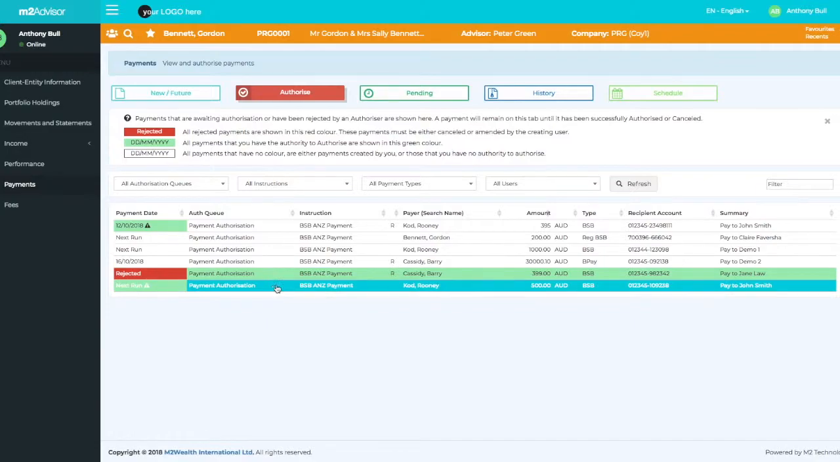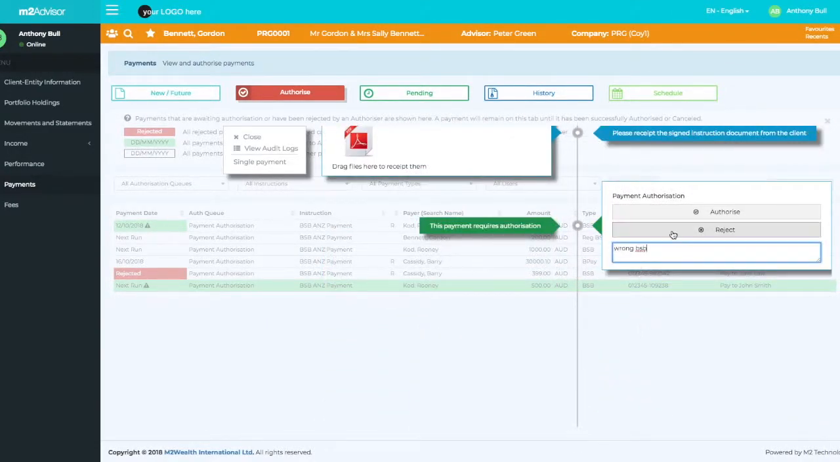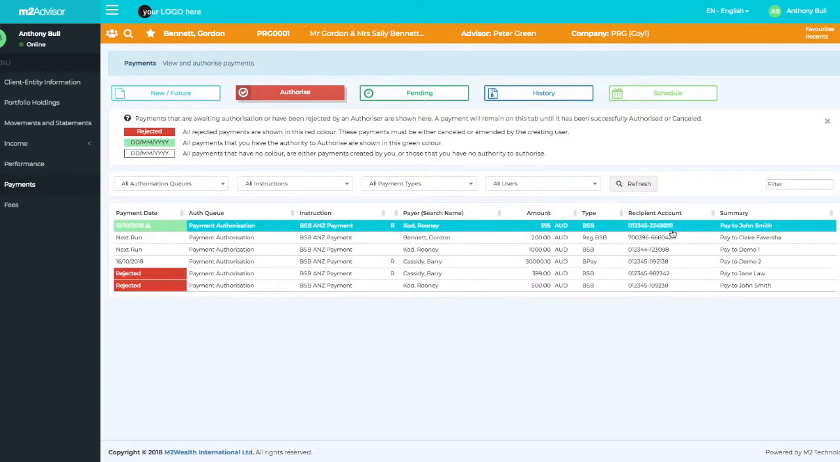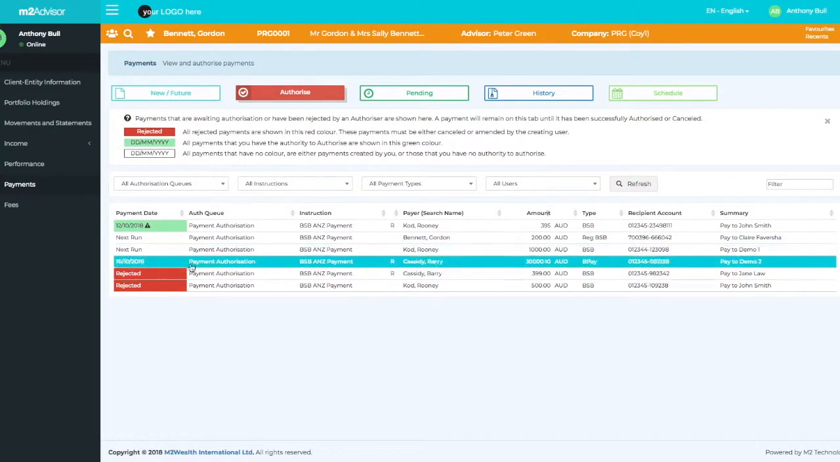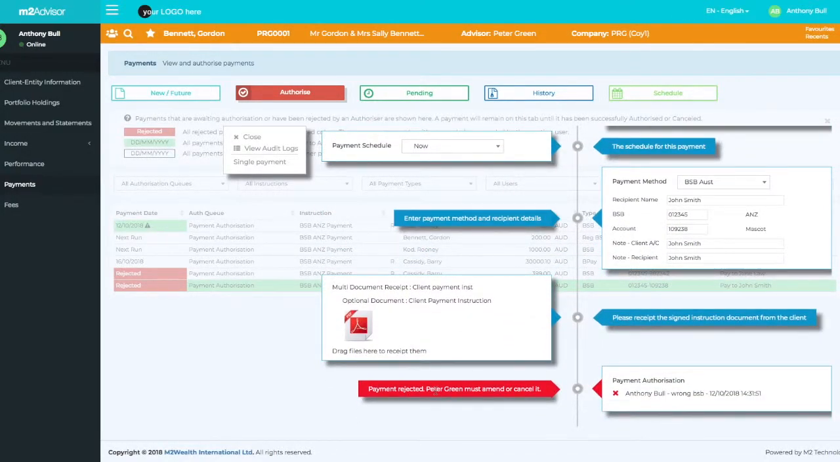To reject a payment, select the instruction, enter a note of why you're rejecting the payment, and click Reject. Once it is rejected, the instruction will turn red and it will show you who the creator of the instruction is, who needs to amend or cancel the payment.